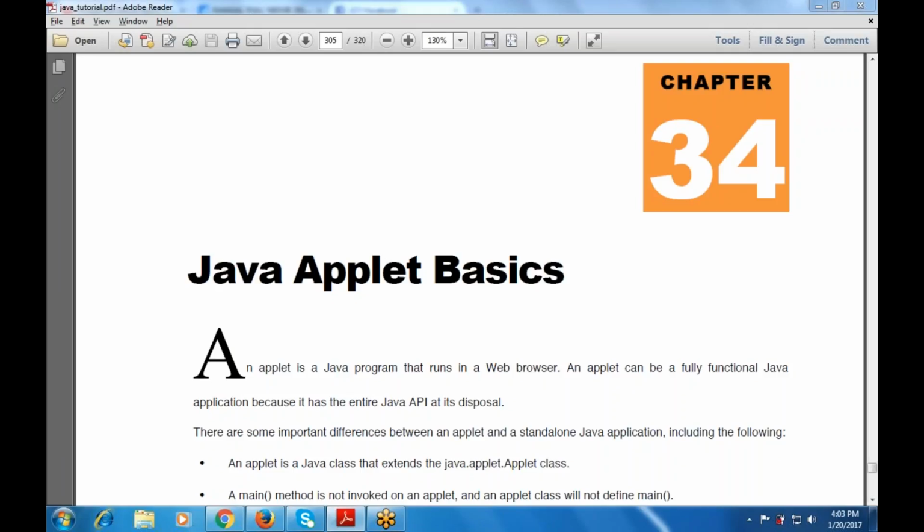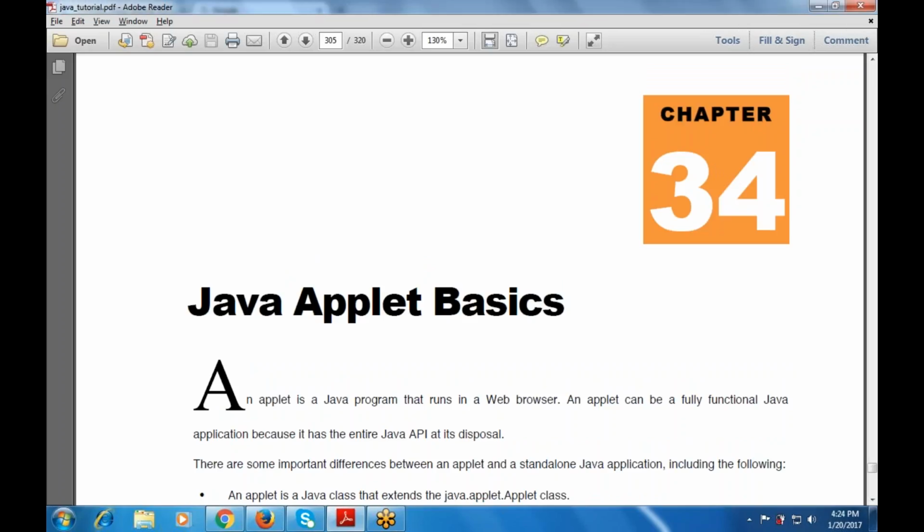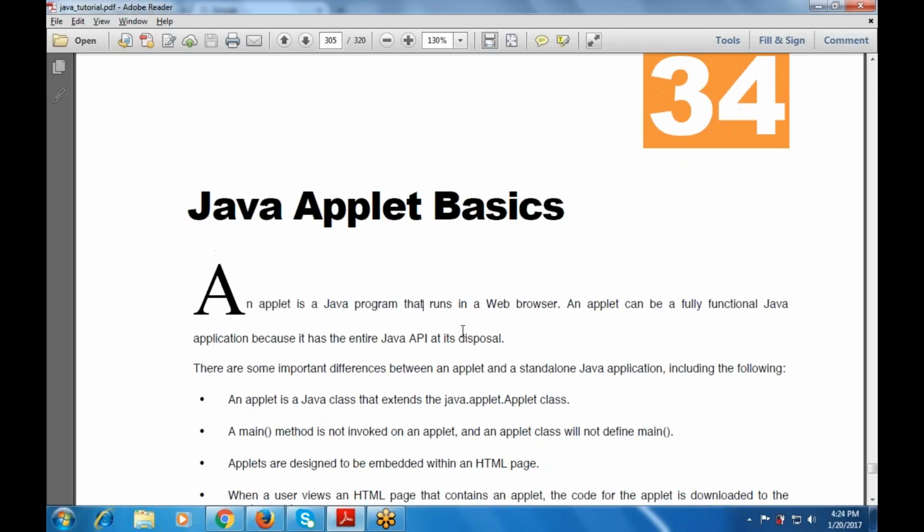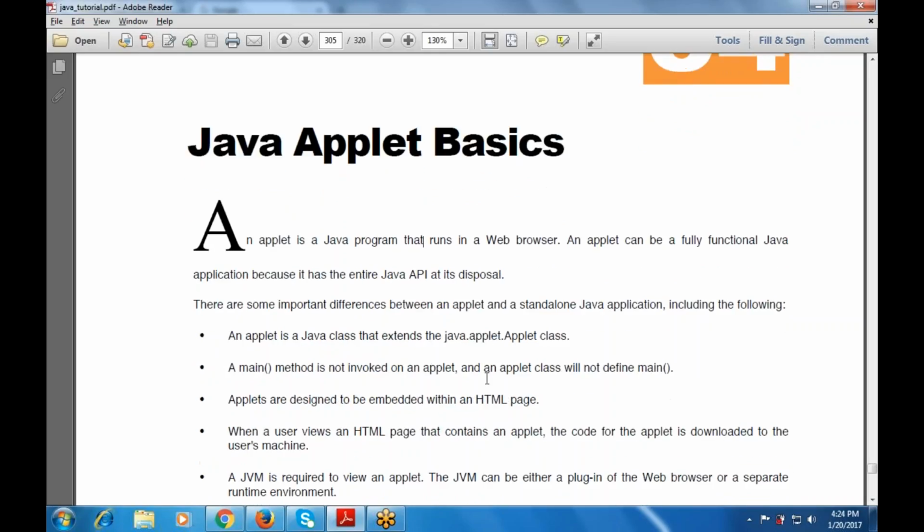When we talk about Java applet basics, an applet is a Java program that runs in a web browser automatically. An applet can be a fully functional Java application. There are some differences between an applet and a standalone Java application, which include the following.